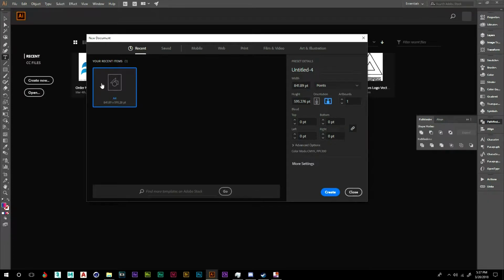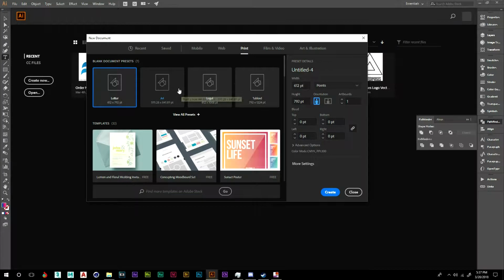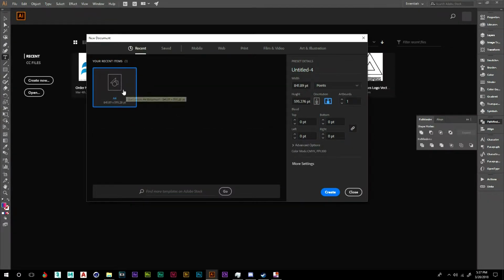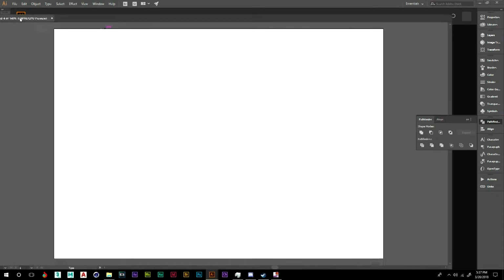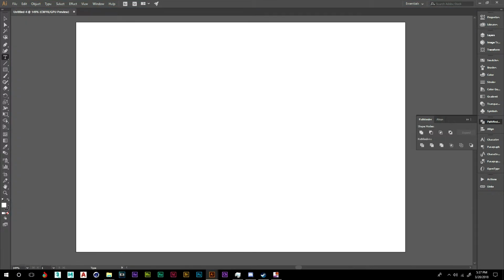Alright, so you want to create a new project. Go into the print tab to get the A4 preset. That's the industry standard one that we have, and you just want to double click this. Since it's in my recents, I'm just going to double click it here. It should open up on your main screen, but I have another project open to the side, so it opened up next to that one. So I just dragged it onto my main screen.